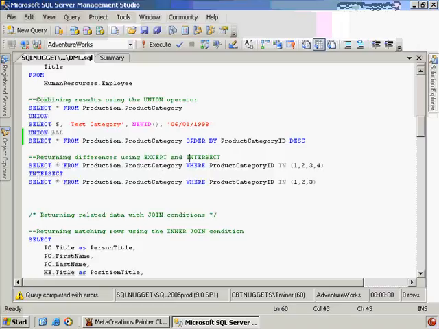And what EXCEPT and INTERSECT do are pretty cool. Both of these work very similar to how UNION works, only instead of combining result sets, we're comparing result sets. So using EXCEPT will give us the difference between 2 result sets. INTERSECT will give us the similarities between 2 result sets. So for instance here, we're working with this product category table as we were with our union statement above here. Only we're going to add a filter in here. We're going to say, give us all the records out of the product category table where the product category ID is in this list of values.